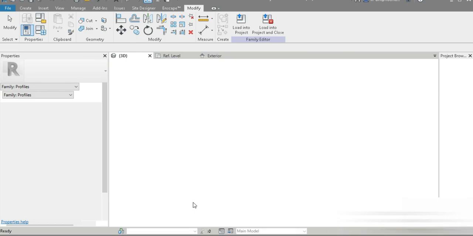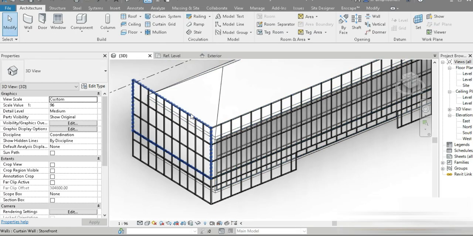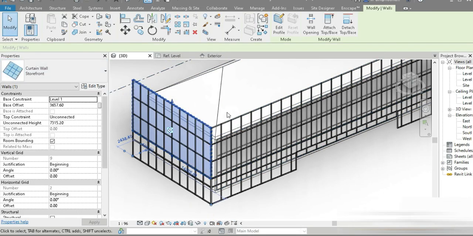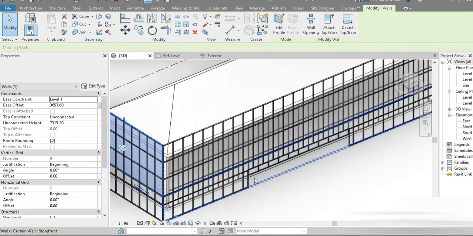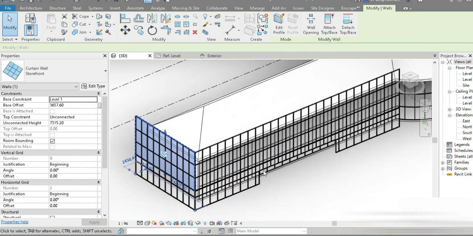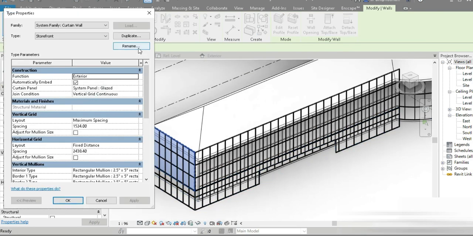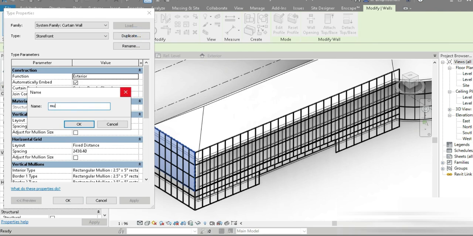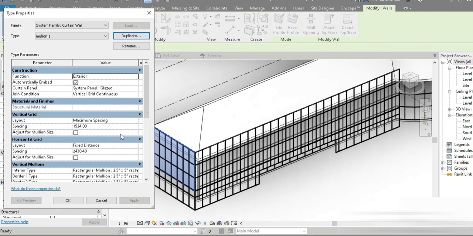This is family 6. All right, so we have added a mullion. Now, for example, let's go to this wall. Inside we have the usual storefront walls, and outside we are going to edit these walls and change it into a facade, right? So edit, duplicate. This is going to be the mullion 1, and okay, and now we're changing the mullions, right?